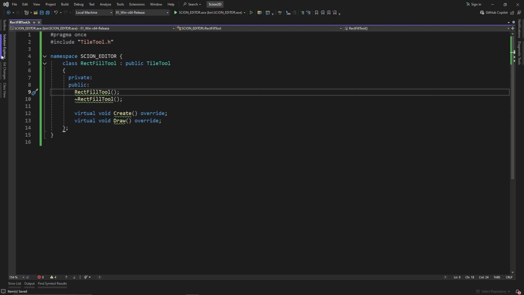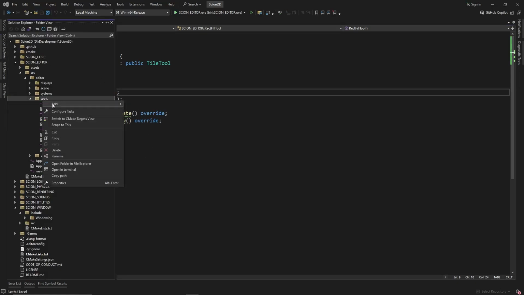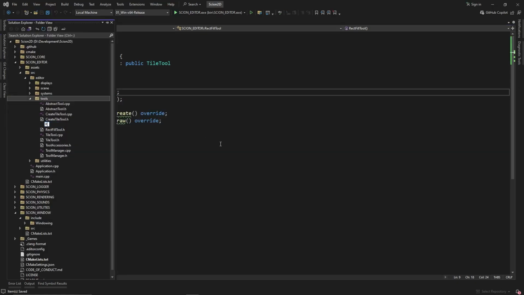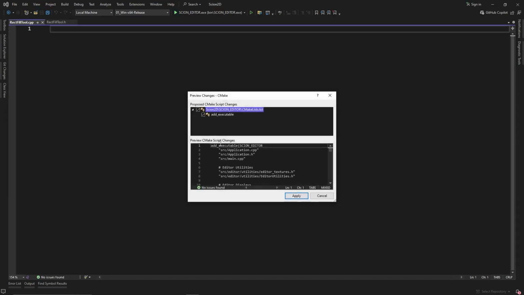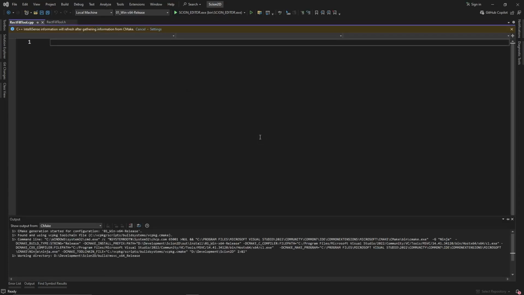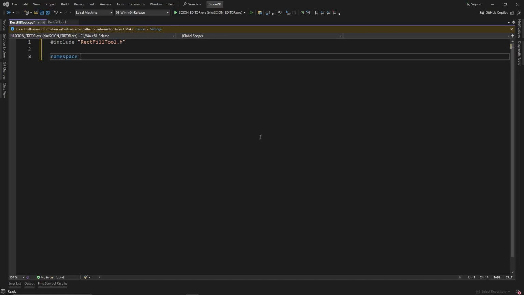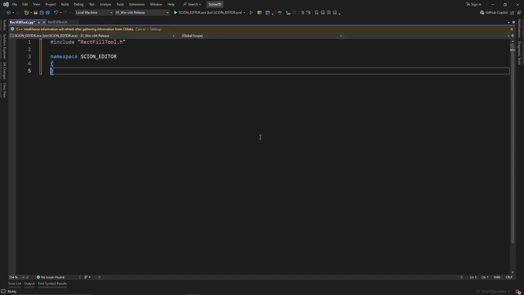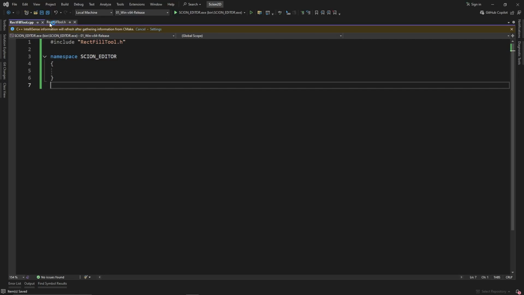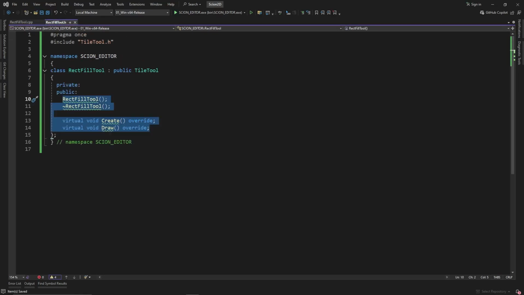Actually, before that, let's create our RectFillTool.cpp. So add new file, RectFillTool.cpp. Yep, I want to apply it. Include RectFillTool.h. Namespace Scion Editor. Cool. Go back here. Okay, now that we have our CPP file, let's create all these functions. It should create them for us. All right.